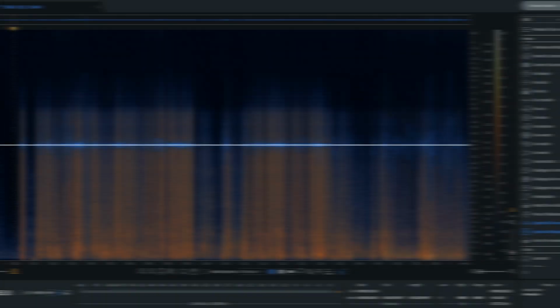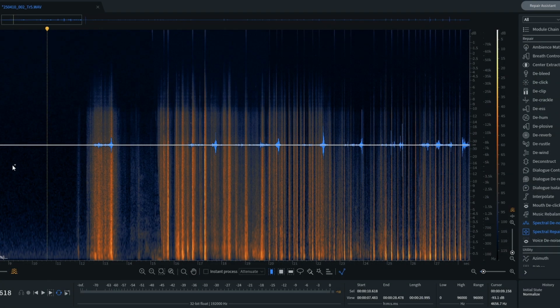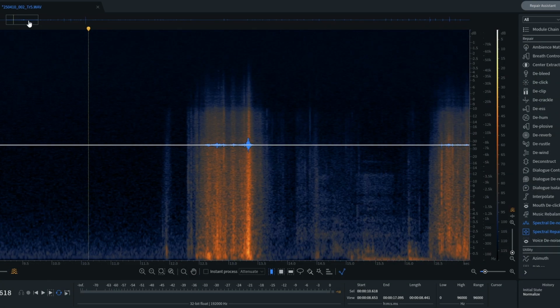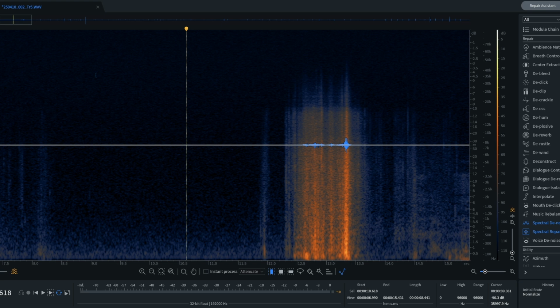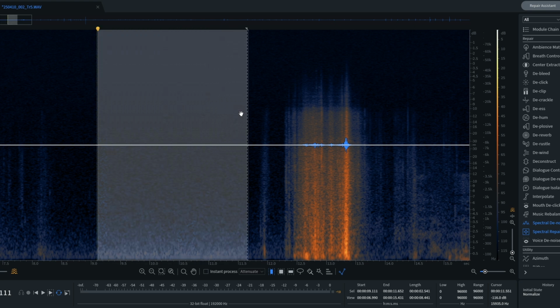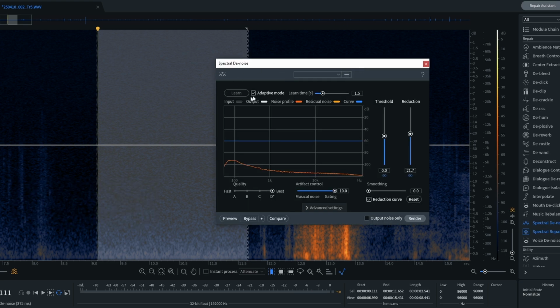All right, so here is our file in RX, and the first thing that I like to do is, whenever I record, I always have a few seconds of silence so I can grab the sound of the room or the space of the environment that I'm in, so that I can remove that noise out of the file. So I'm going to do that right now. And if you want to see the settings I did here, I just hit learn. I don't normally do adaptive mode. I just hit learn here.